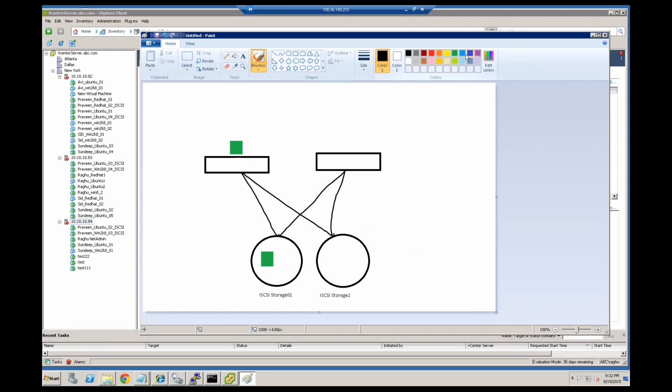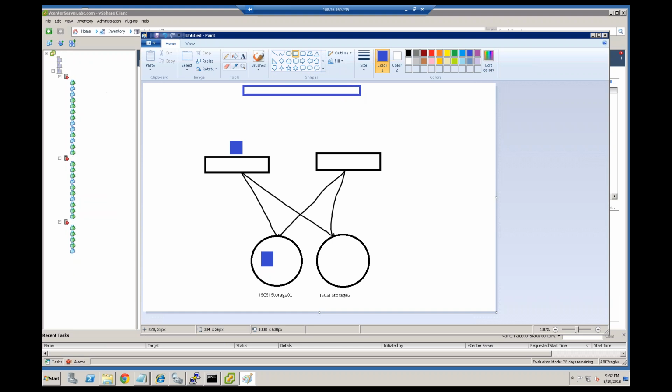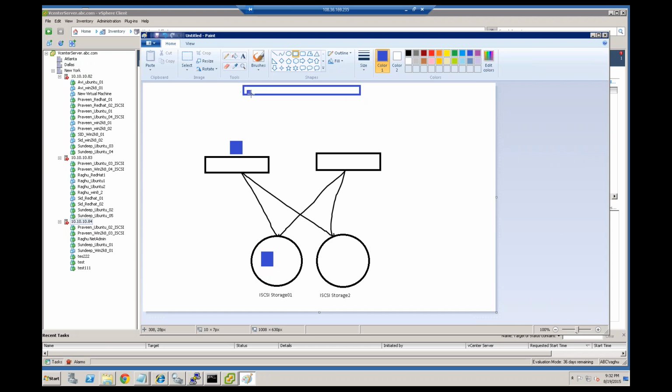Let me change the color of that VM to a blue color. Okay, so this is a blue color VM. Then I'm going to draw a switch here. This is a Cisco switch. Let's assume that this is a Cisco switch. Okay, this is my painting, don't worry about it. This is a Cisco switch. Okay, that's enough.